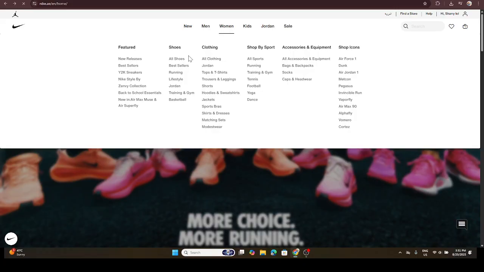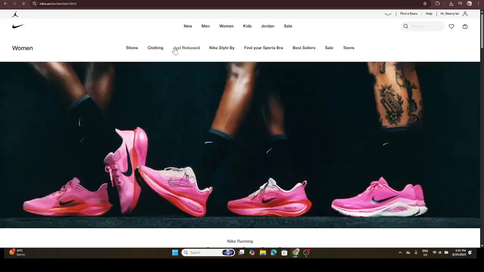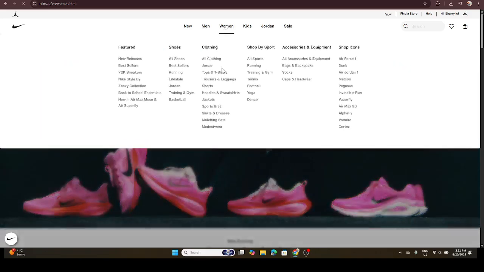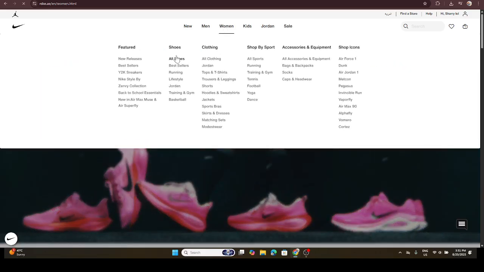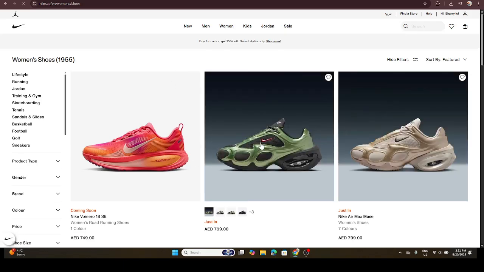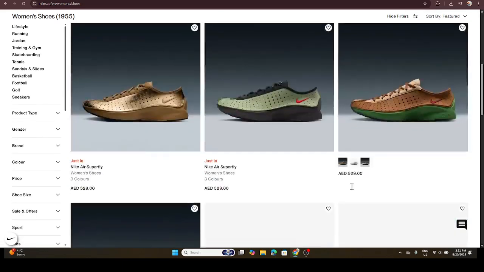Upon landing on the women's section, navigate to the shoes category. This is where the magic happens, as it is stocked with various segments of footwear that cater to different tastes and preferences. Up next, select the lifestyle subcategory. This option filters the array of shoes to those designed for day-to-day fashion and comfort.